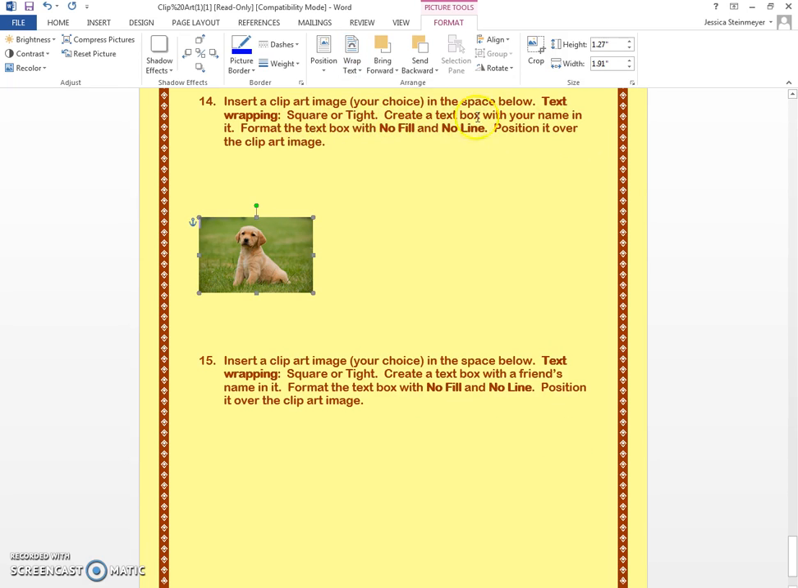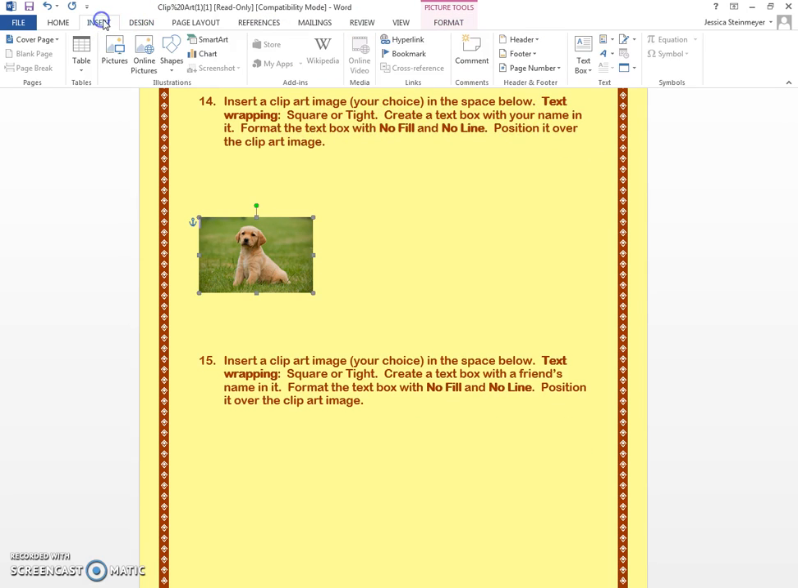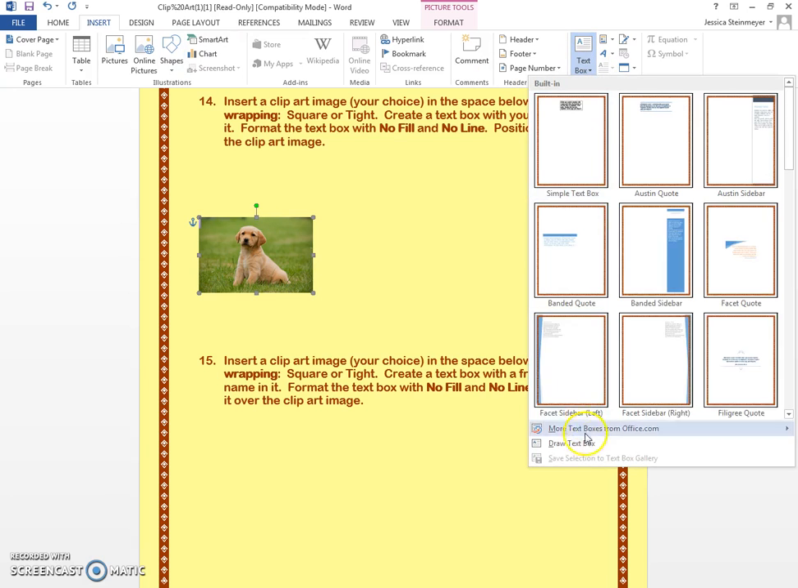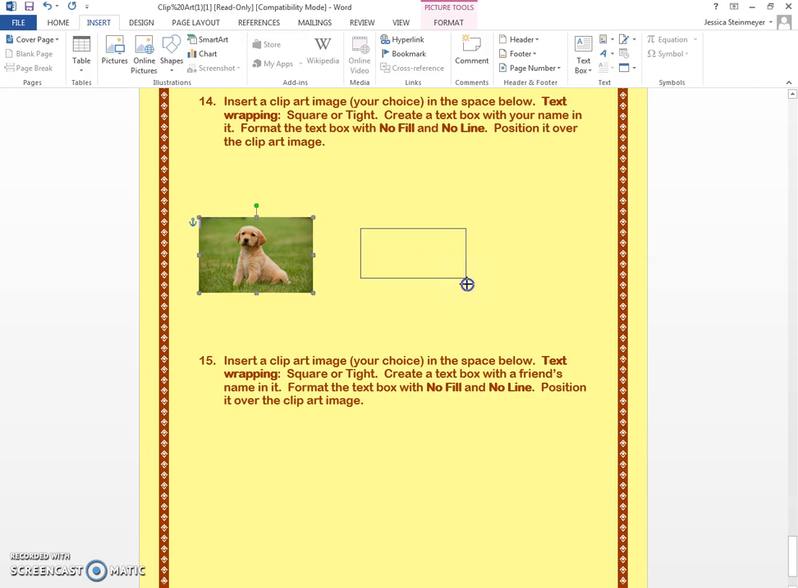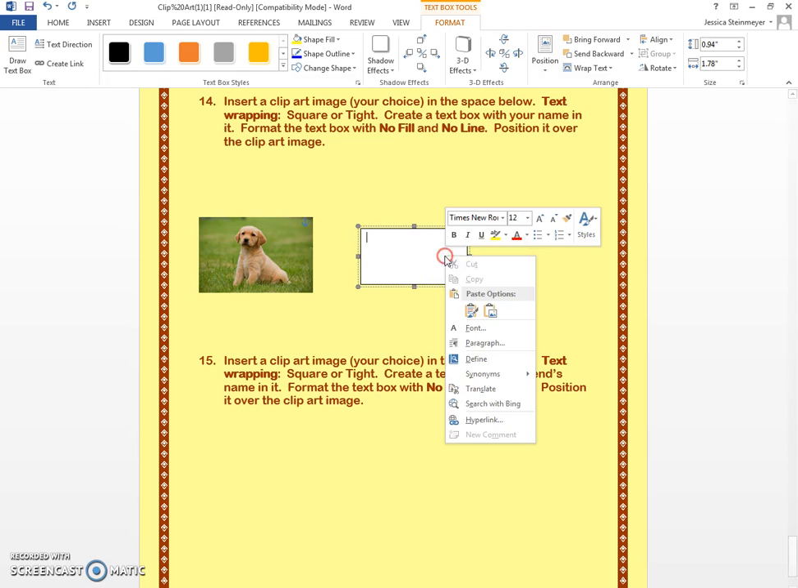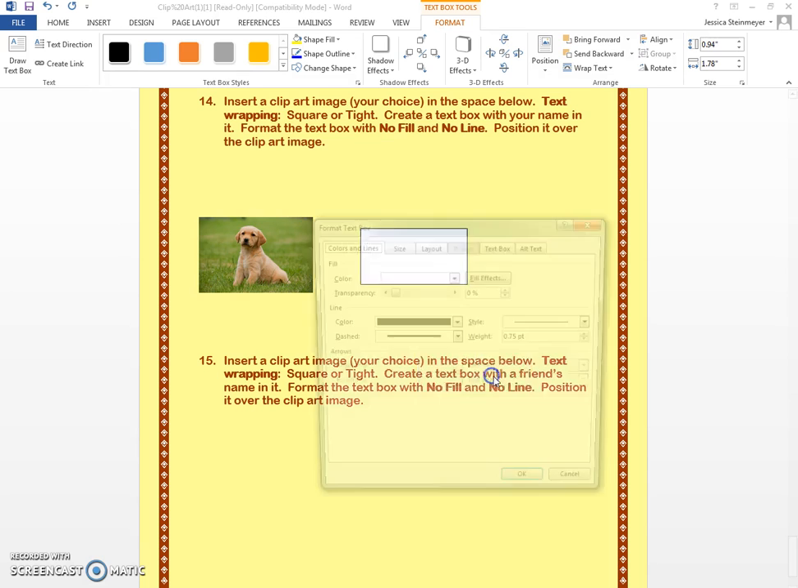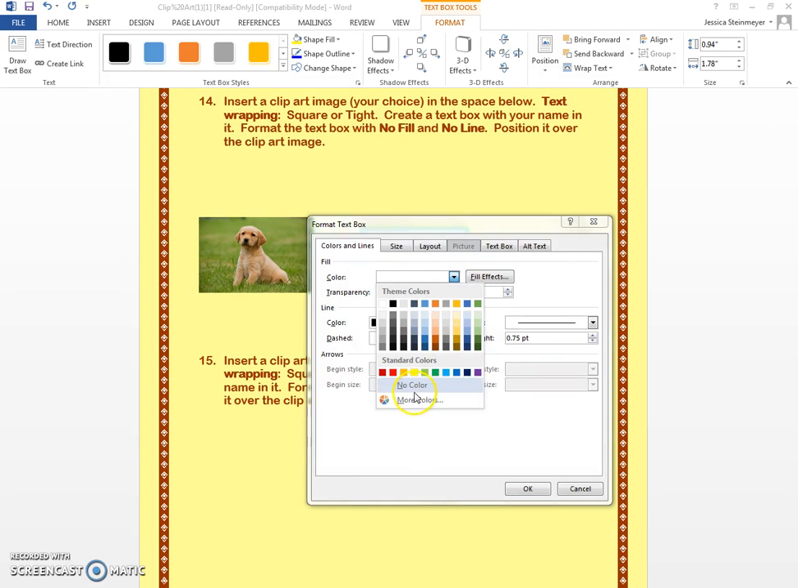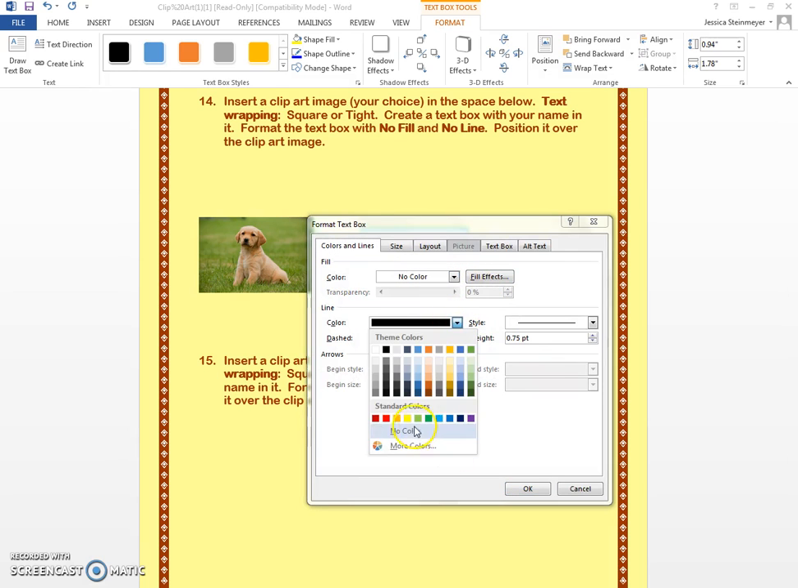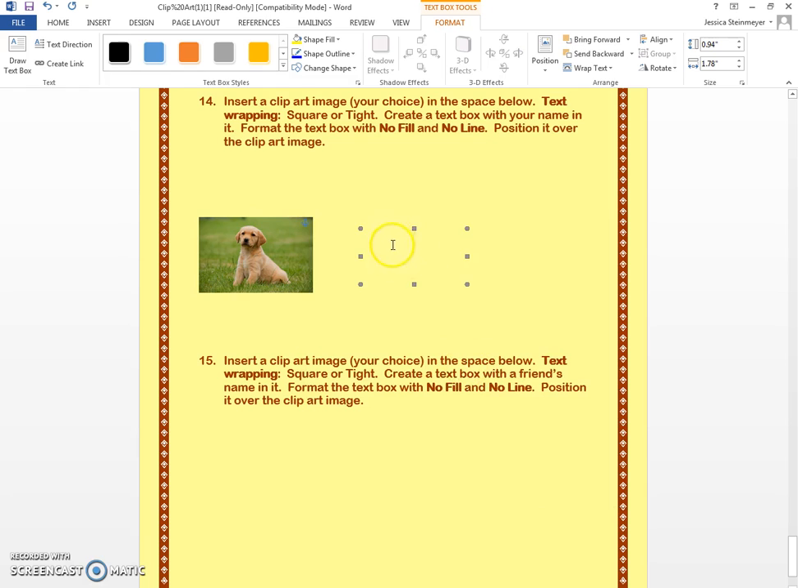Now create a text box. So insert text box. Draw text box. Okay. Then you right click and you're going to go on the top of the text box and go to format text box. Fill color, no color. Line color, no color. Okay. Then you're going to write your name.